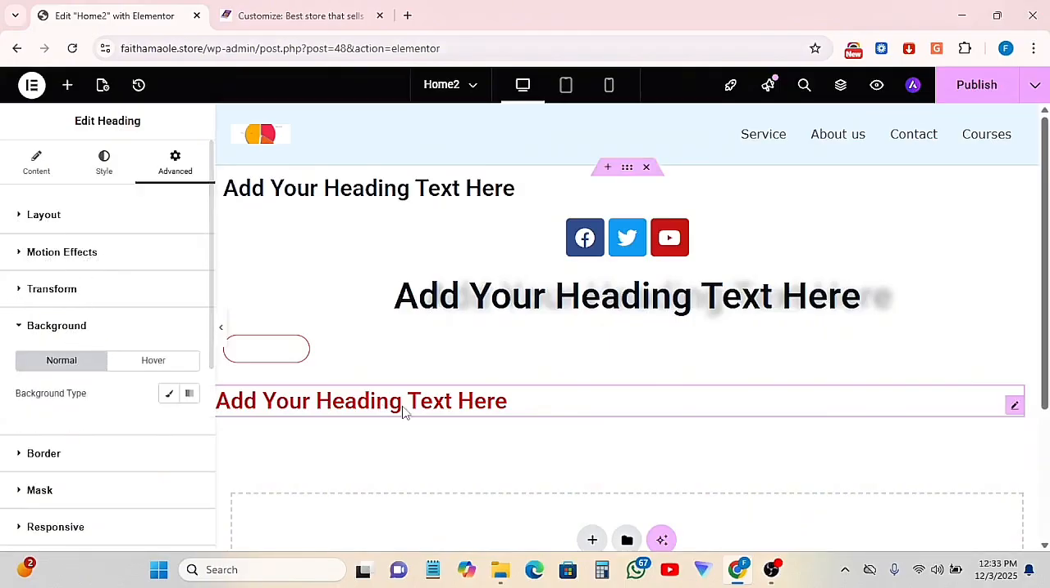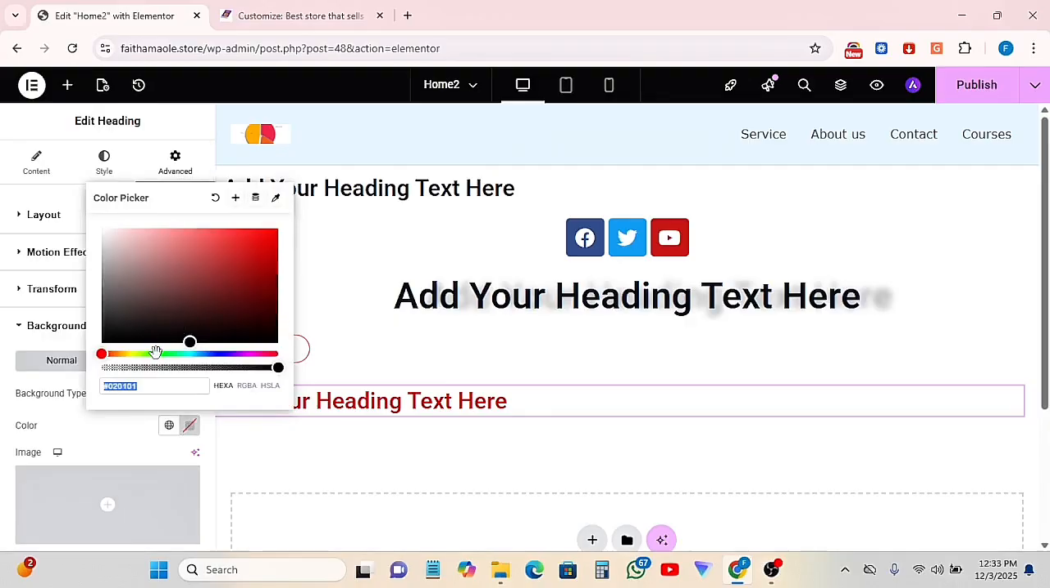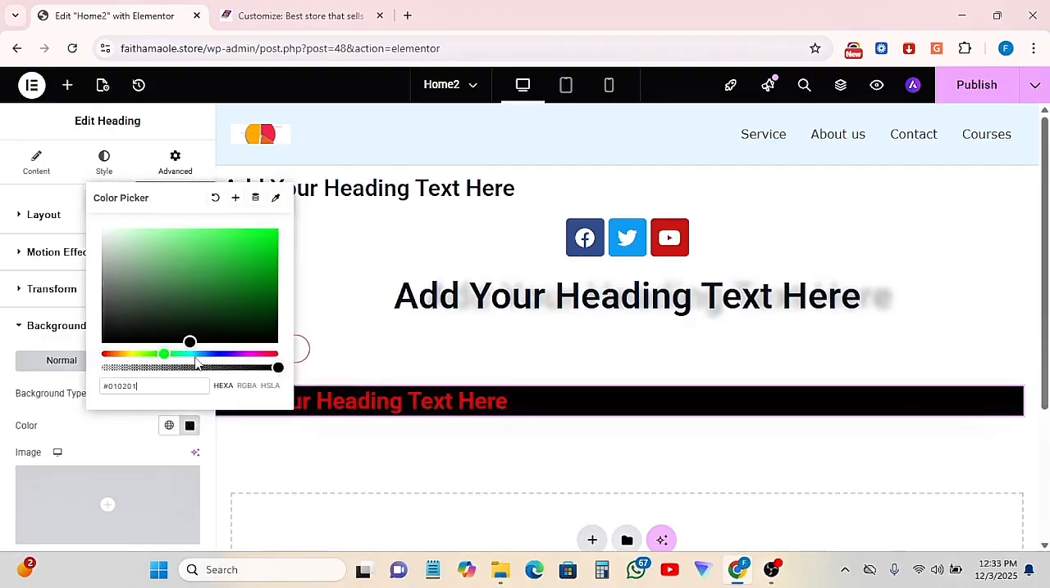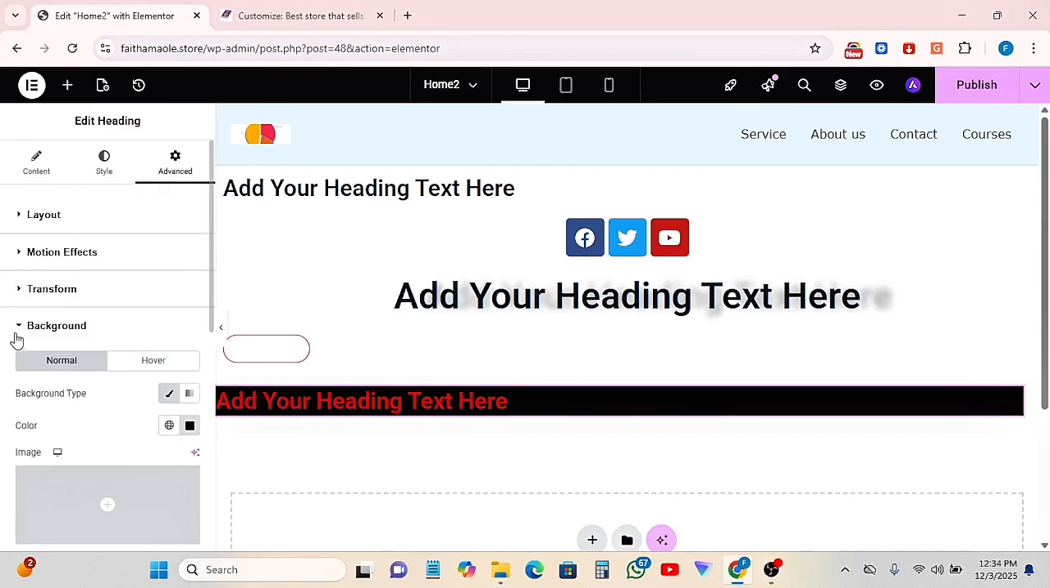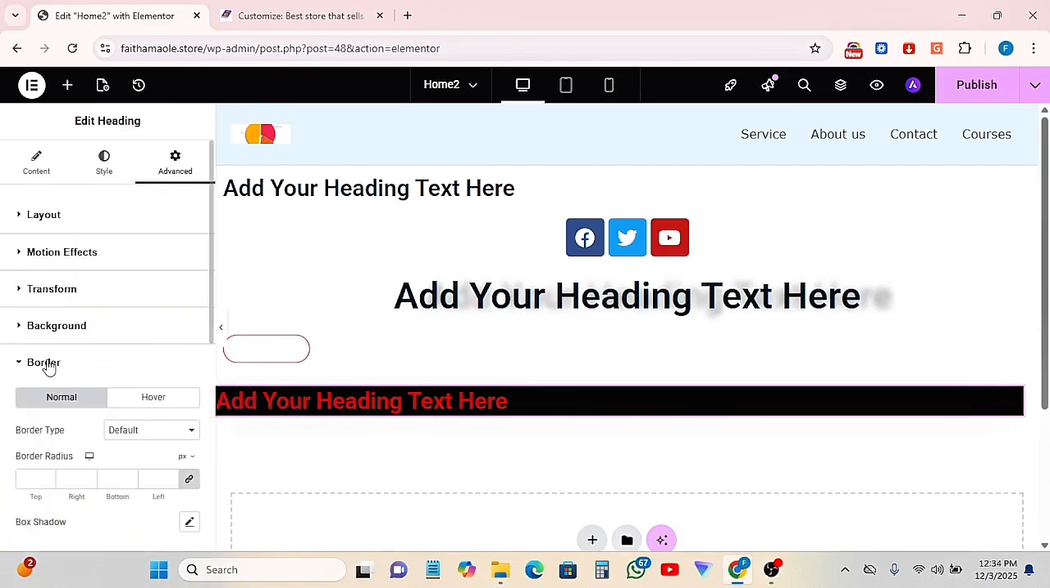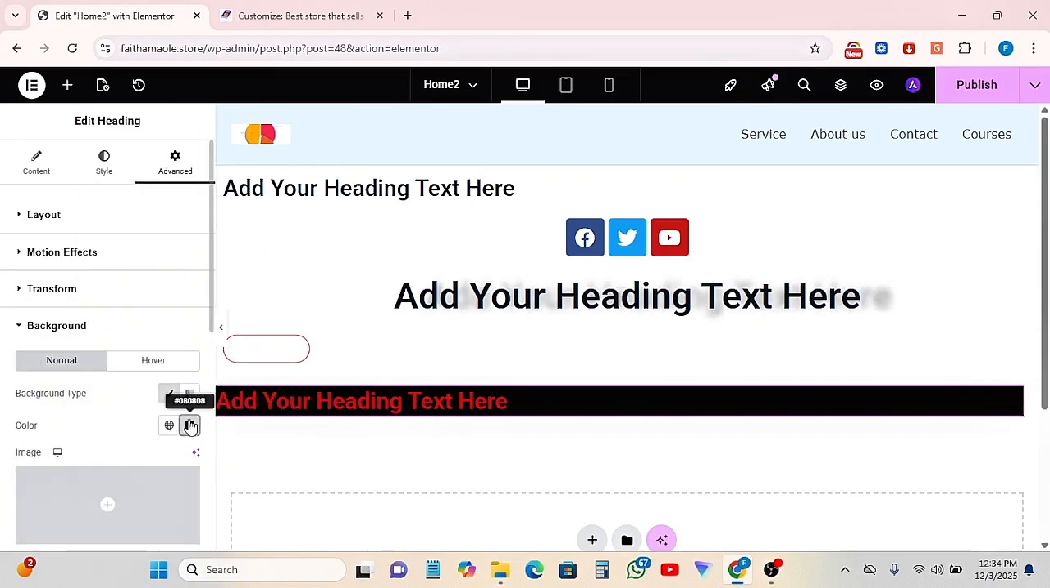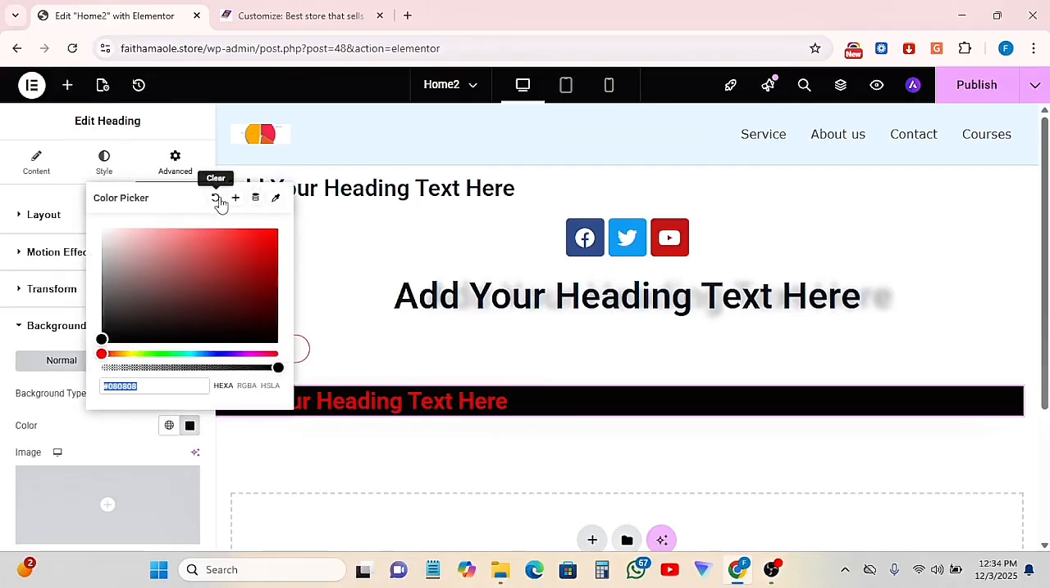You want to change the background color of this particular text. You just click on classic or gradient. Gradient means two or multiple colors put together. But let me choose just one color and put a background color. Let's use black. Can you see that the background color of this text has changed? That is what background means. So in the border, let me remove this. We don't want it. If you want to undo it, you click on clear.